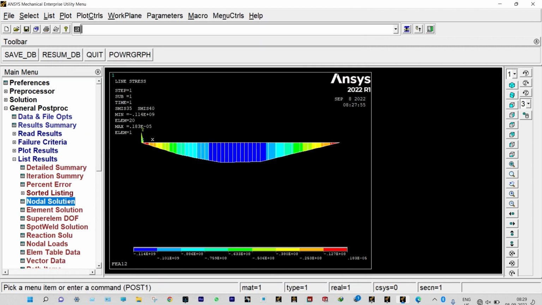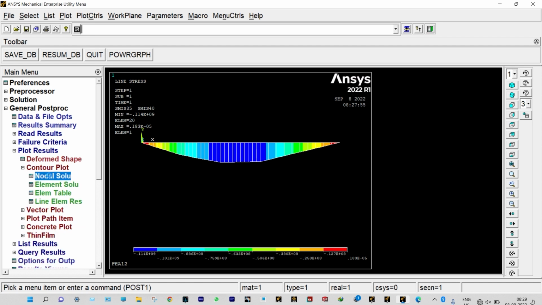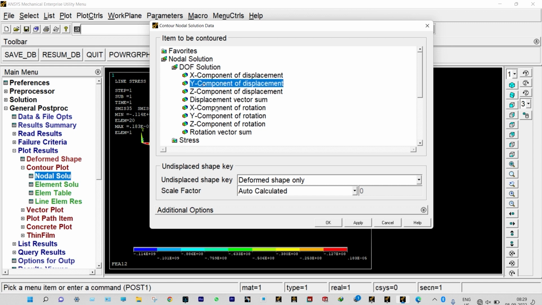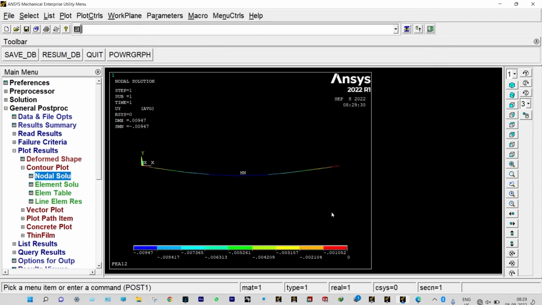Now I want to see this deflection in the form of plotting. So plot results, contour plot, nodal solution, and we want to see degrees of freedom solution and Y component of displacement. Let us see that. It is showing at central part we have a deflection of minus 0.00947 meter, and at extreme locations you can see deflection is actually minus 0.001052 meter.